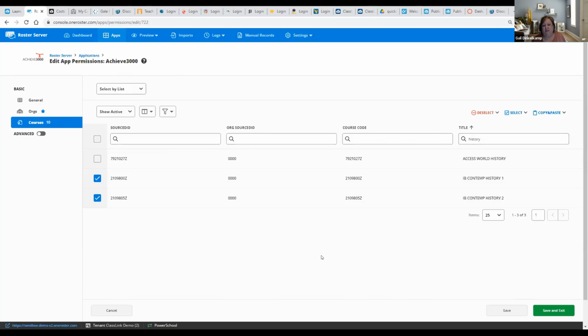Now, every student that is rostered into IB Contemporary History 1 and 2 now will have an account created, and the icon will show up on their launch pad, and their single sign-on will be federated and passed through. So everything is taken care of.